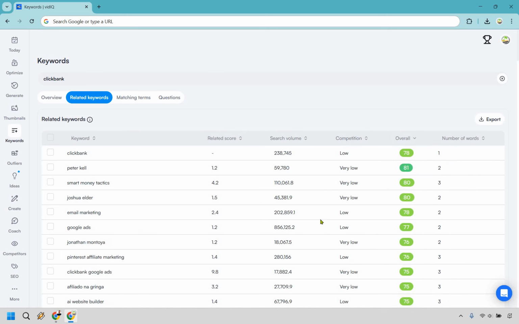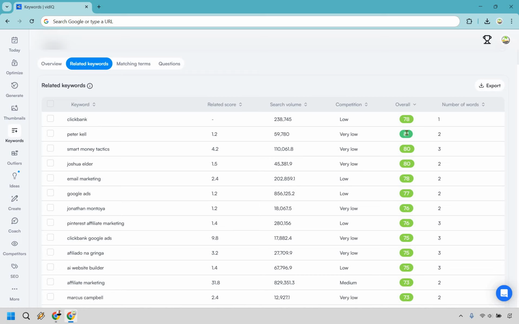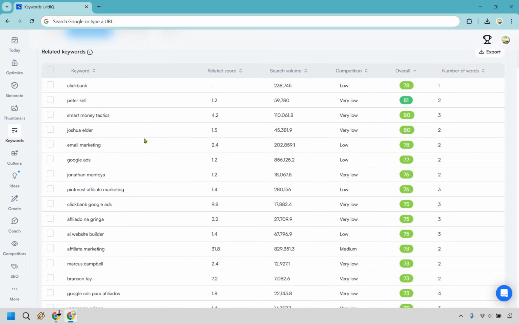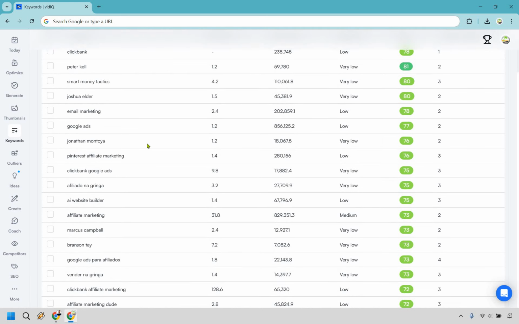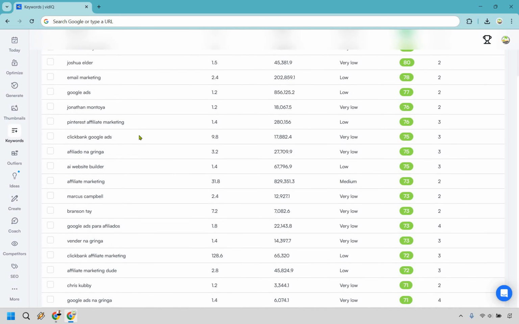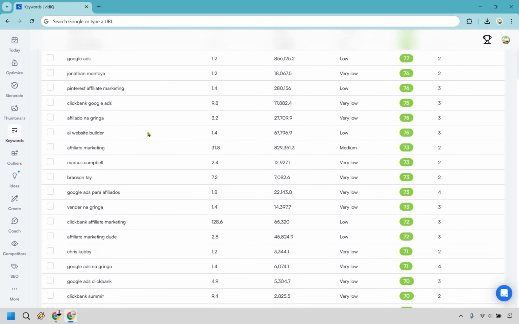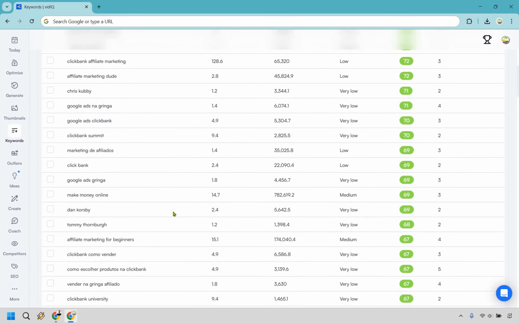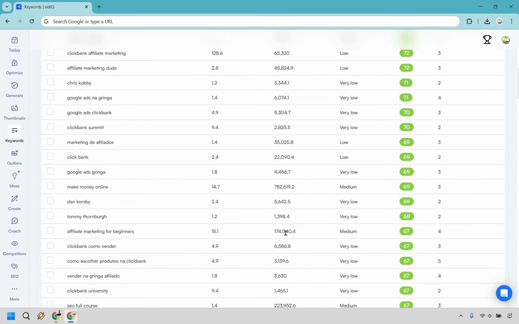But if we go right here, so for example, like this one is very low and it's high overall, which is good, but we might not want to make a video about that person. I don't even know who they are. There are going to be some names there, but great things here include like email marketing, Pinterest affiliate marketing, ClickBank Google ads. There's going to be some more names, more things with Google and so on and so forth. Affiliate marketing for beginners. Look at the amount of traffic that has.